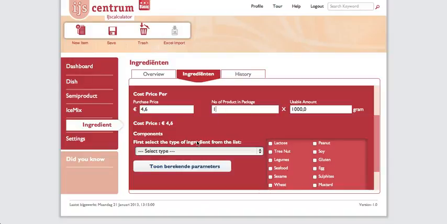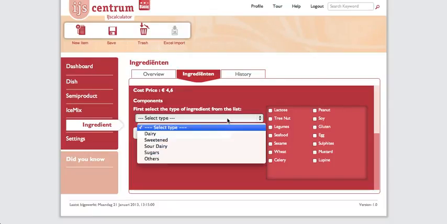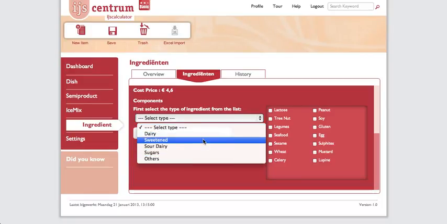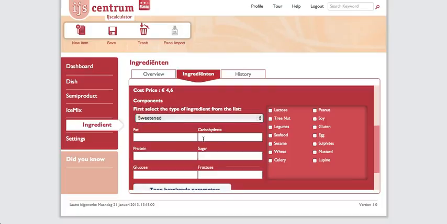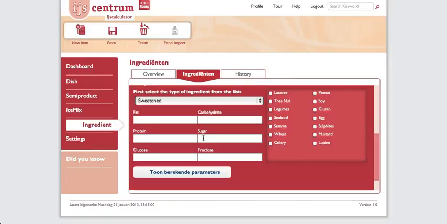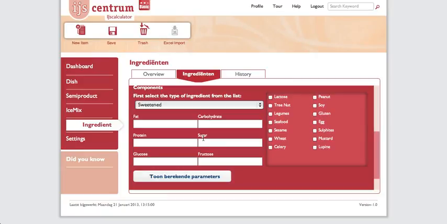Here you will find the components. There are a few components like dairy, sweetened, sour dairy, sugar and others. Each component will generate a few fields. For sweetened, if this ingredient is of the sweetened type, then it will contain fat, carbohydrate, protein, sugar, glucose or fructose. You can store these values, which will be used in calculations at the time of preparing a dish.